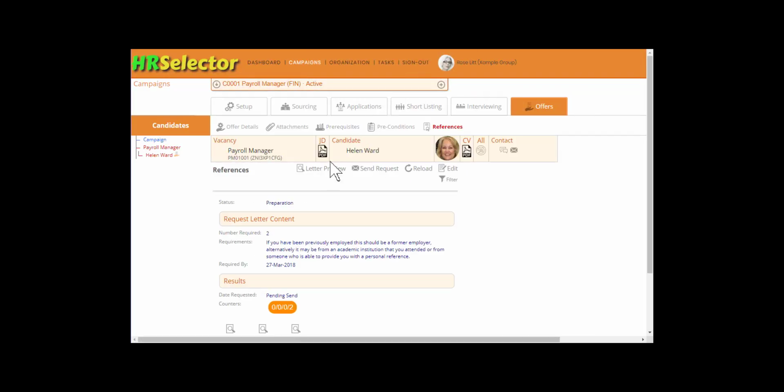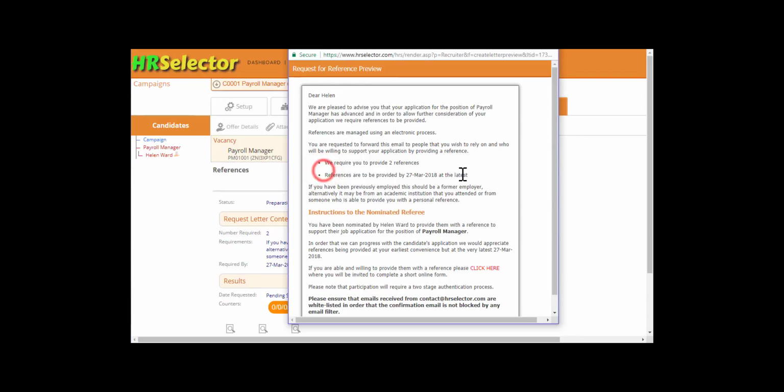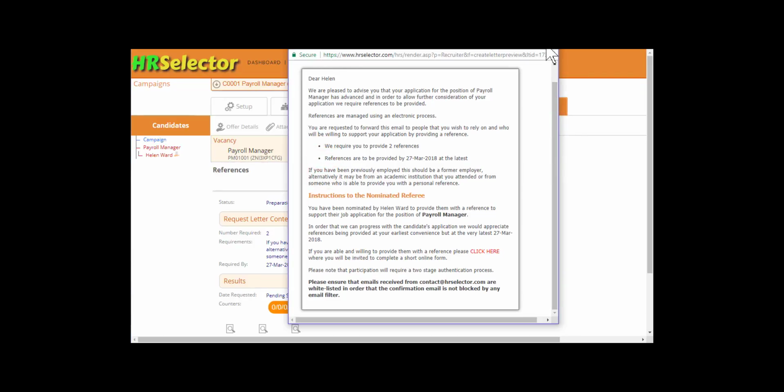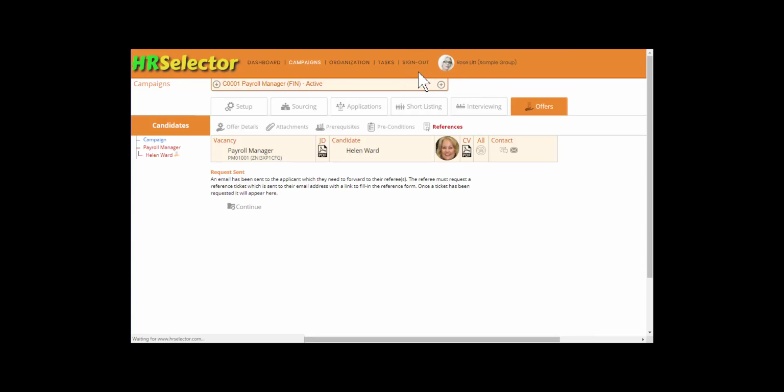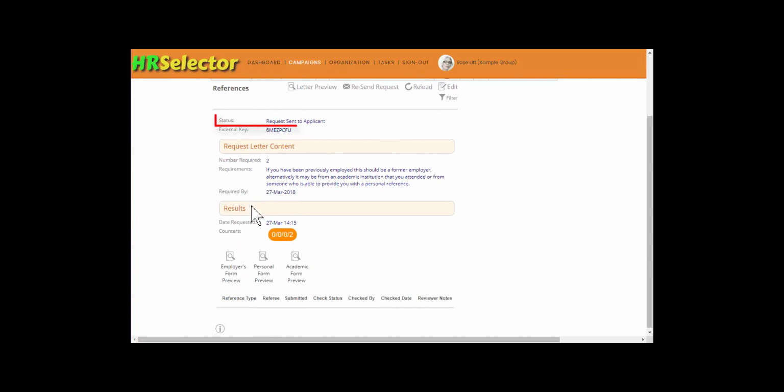Click on Letter Preview. If OK, click on Send Request. OK. Confirmation that an email reference request has been sent is displayed. Continue. The display will show the progress of the reference request.